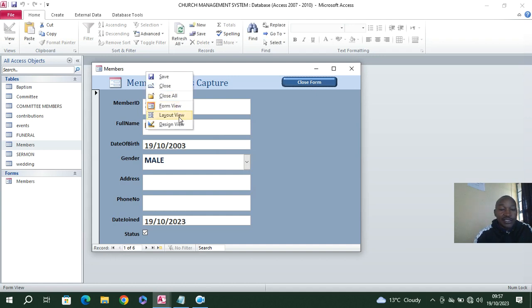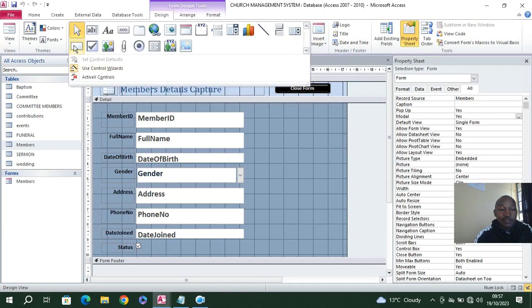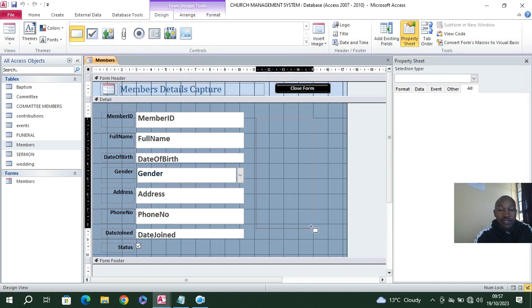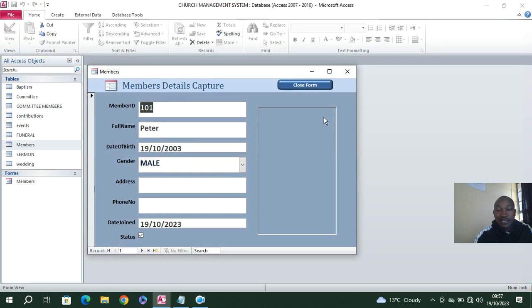So on the other hand, I click on design view. I can add other buttons. And for that case, I can just come to this point, click rectangle, and then draw on it. Then you just go to special effect here. I like it being sunken, so you choose sunken. Once I click, I save. You see now, the rectangle is sunken in the form.